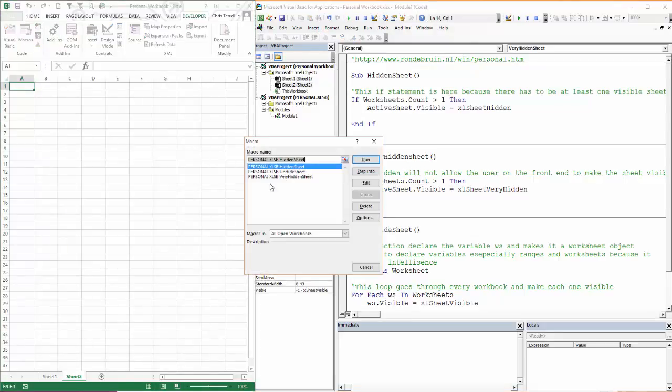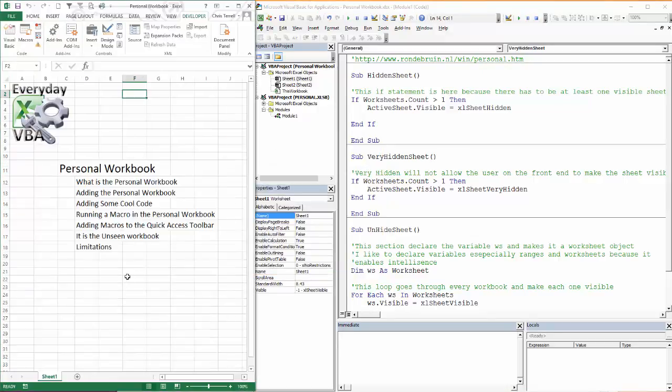This VeryHidden one is similar. I could actually come in here and run it from here if I wanted to run VeryHidden. I'm going to run that. It's similar. It hides the sheet, but if I come in and I try to unhide it, it's not there. Now you'll notice that it actually is there, and you'll notice that it is set to very hidden.